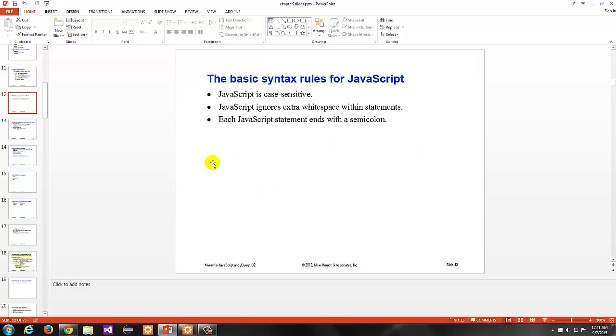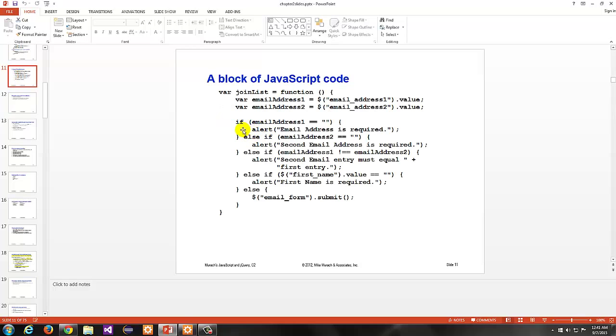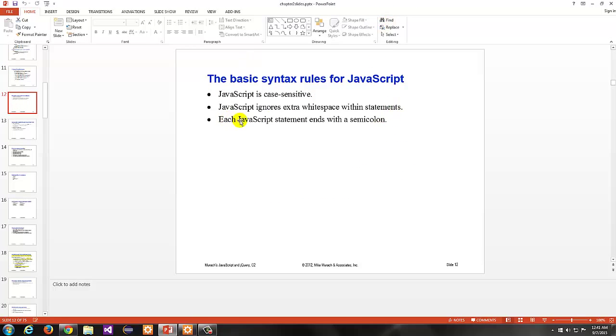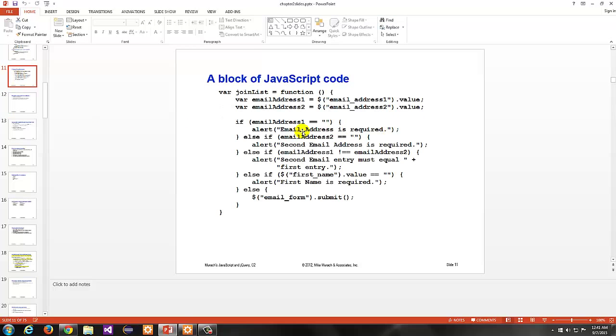The other thing is JavaScript ignores extra white space within statements. As you're writing your JavaScript, we use white space, which is the extra spacing, like indenting it right here and putting this on another line. We could put all of this on the same line, but it wouldn't be good because it'd be very hard to read. The JavaScript engine doesn't really care how you do it, but other developers, and you yourself the next time you go back to the code, will care. Each JavaScript statement should end with a semicolon. As you notice, statements such as alerts have a semicolon. When you assign a value, you put a semicolon at the end, etc.